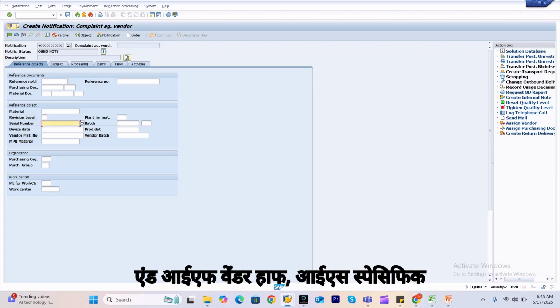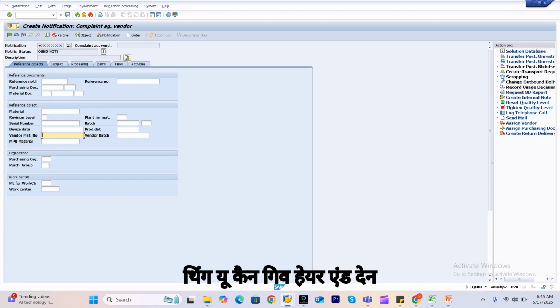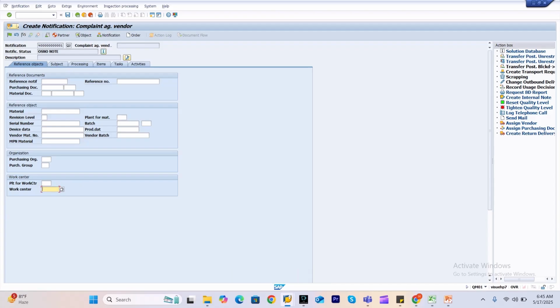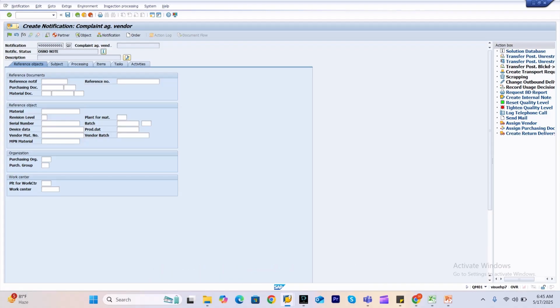And if the vendor has any specific material number, the vendor material number, you can give all of that here. And then purchase organization, purchase group, work center, plant for work center, and work center. Okay, so these are the reference object, the first step.